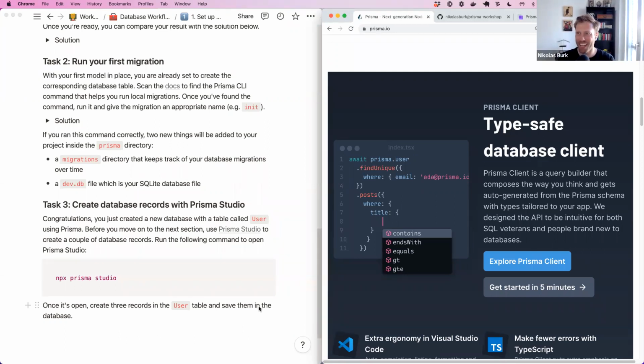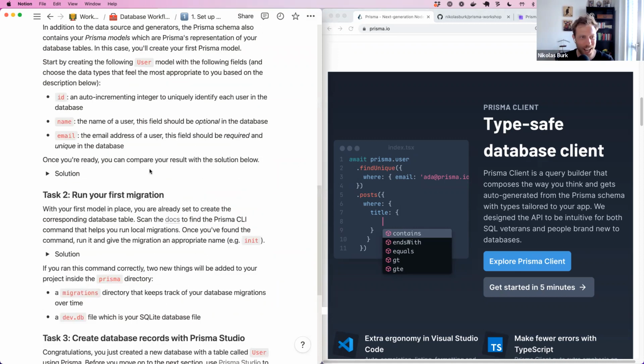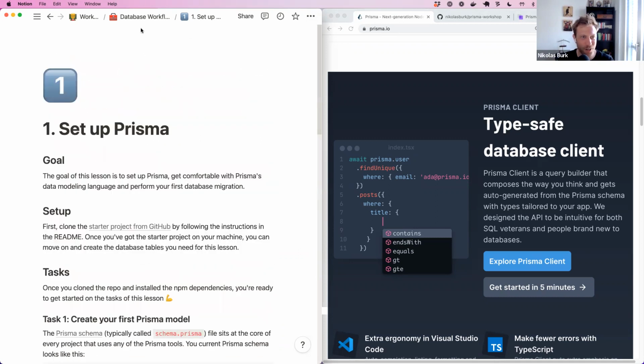And we are back. All right, I hope you all had fun working on the first lesson and were able to create your data model and your first migration with Prisma, and then also stored some data in the database. So now we're moving on to the second lesson.